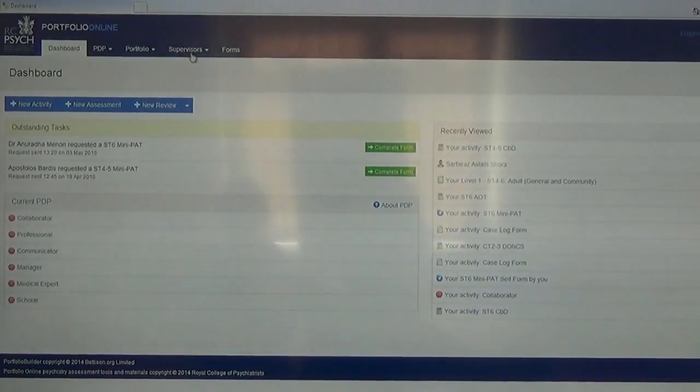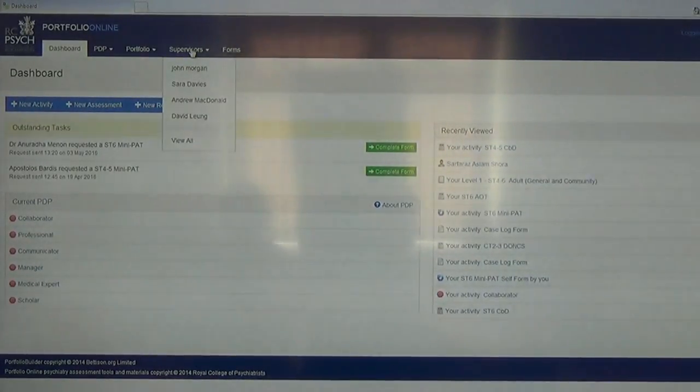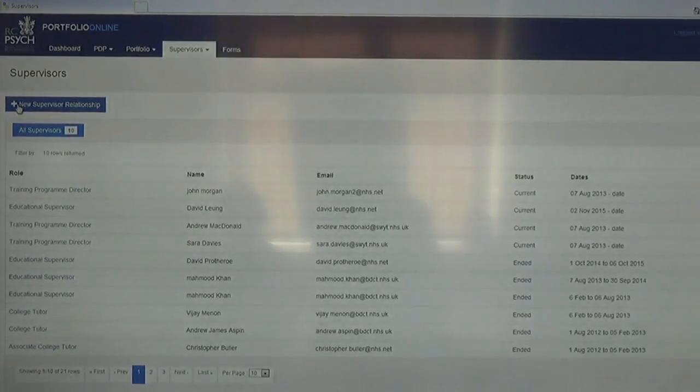If I now click on the supervisors, you'll see a list coming up. It should have your educational supervisor, your clinical supervisor, and your college tutor on the list. And to add it, you have to click on view all, and then you can add a new supervisor by clicking on this button.